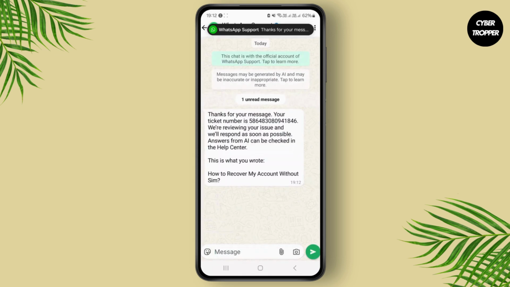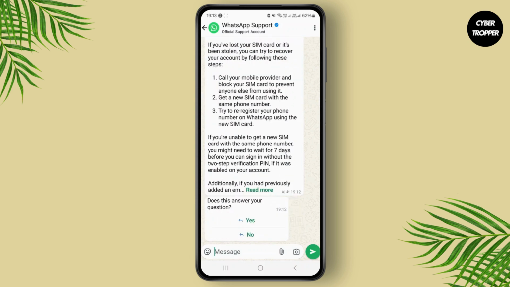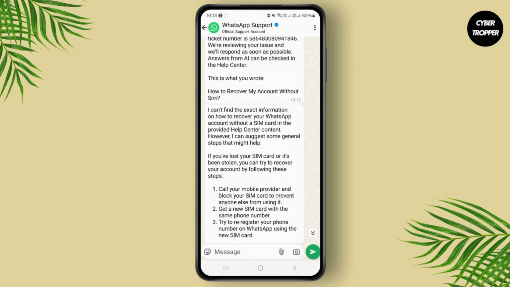And once it has been sent, you will be receiving this message where it says, we are reviewing your issue and will respond as soon as possible. Answers from AI can be checked in the help center. You can also check their answers from the AI also. And once you do that, you just have to follow the on-screen instructions, just like this.